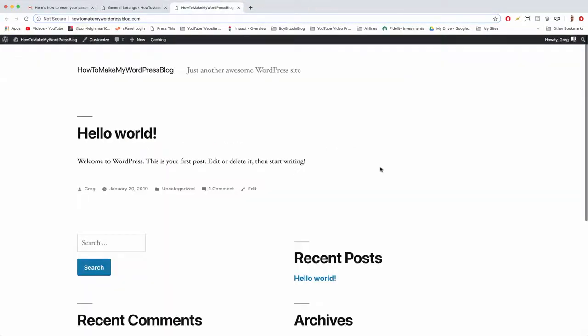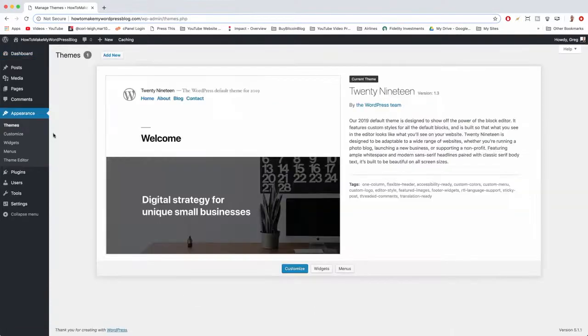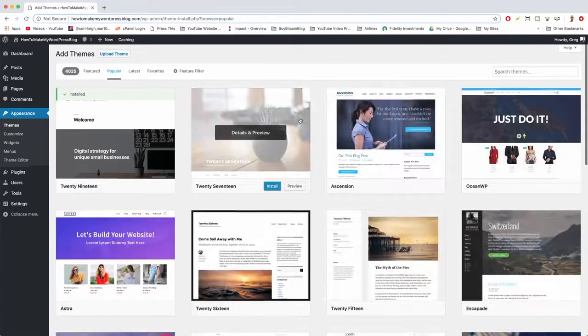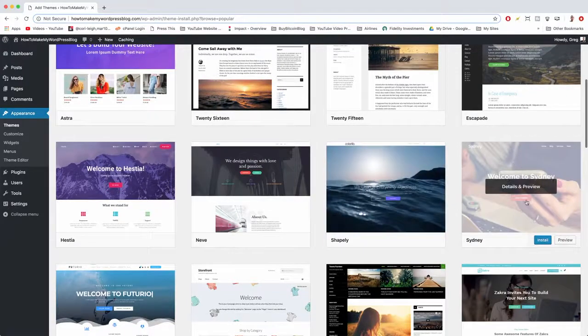Alright, back to WordPress. Now it's time to install our copy of the Sydney theme. So let's do it. Click to our dashboard. Now let's hover on Appearance and click Themes. And click Add New at the top. And in Popular, you can usually find Sydney. Alright, should be around number 12. There she is.